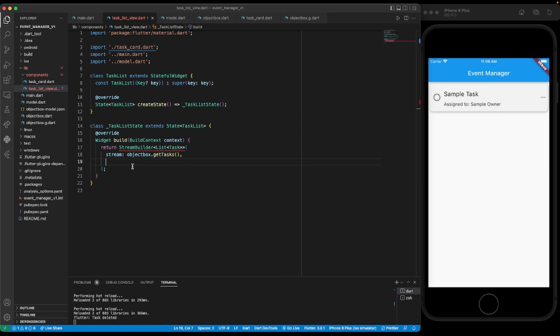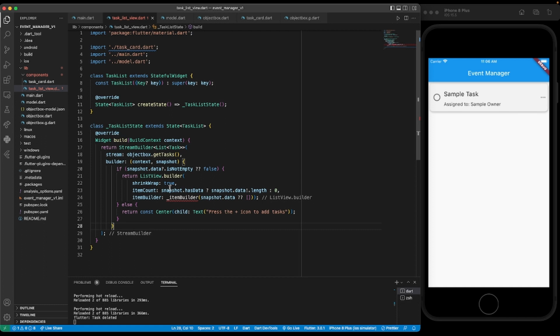Then we're going to define our builder that takes in a context and snapshot, and it checks if the snapshot has any data in it and make sure it's not empty. And if it's not empty, it's going to return a list view builder. And then if it is empty, it's just going to return a text widget that tells the user what to do next, like add a task. Inside the list builder, we're going to have shrink wrap set to true. We're going to pass the item count. We're just going to quickly validate if it's greater than 0 or if there is data. And then we will pass the data that's inside the snapshot into the item builder that we will now define.